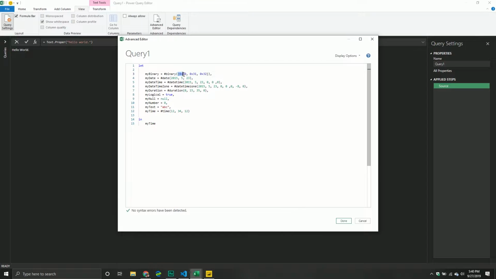So for binary, it requires a list of an actual binary value. If it's a date, it's the year, the month, the day. If it's date time, year, month, day, hour, minute, second. Date time zone, everything else, plus the number of hours offset and number of minutes offset. Duration: number of days, number of hours, number of minutes, number of seconds. Logical can be true or false. It's usually highlighted blue, and it is lowercase because the M language is case sensitive.